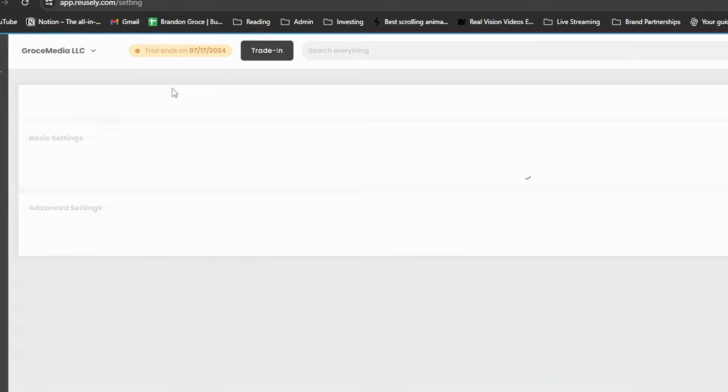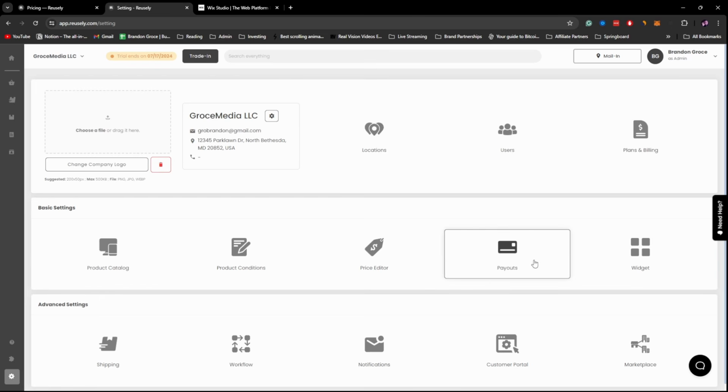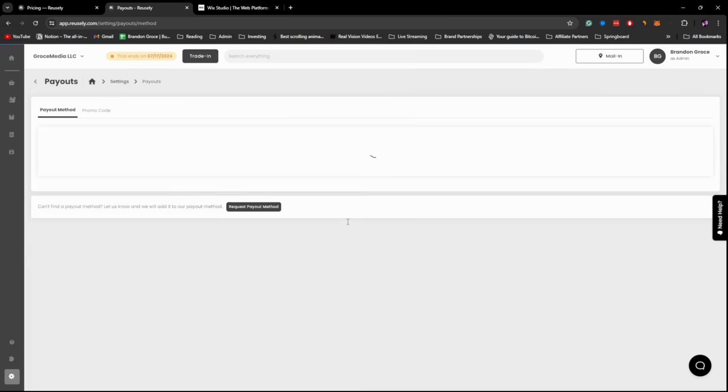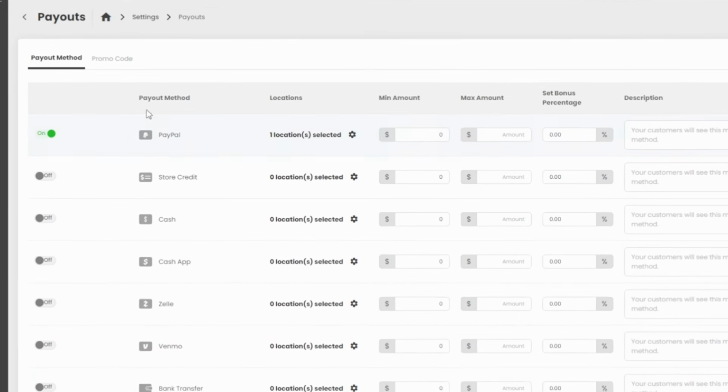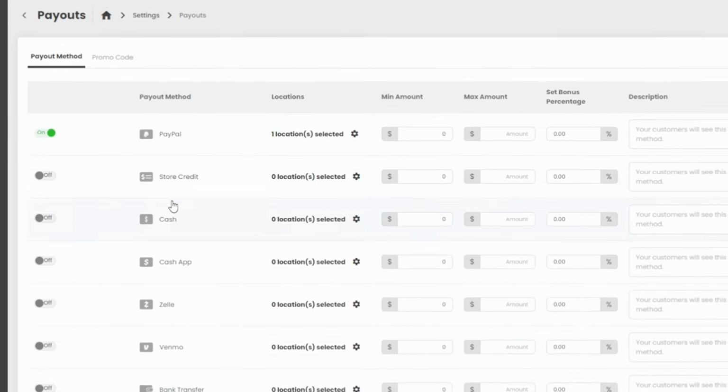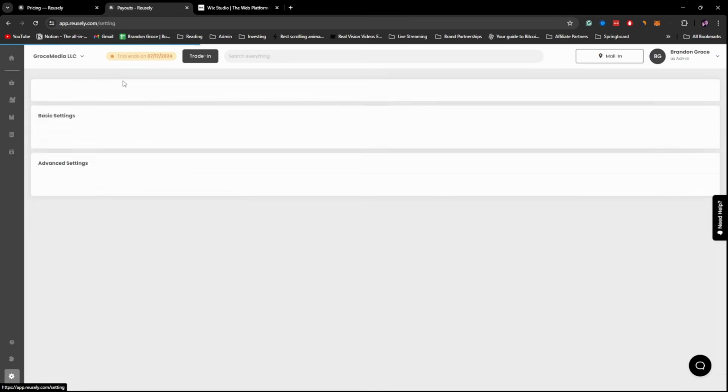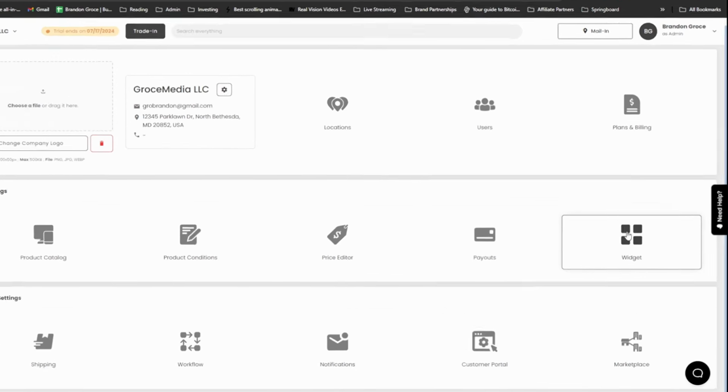Let's go back to settings. We can also change the payout, and this is going back to what payment platforms we're using. So we've selected in the beginning PayPal. This is where you can change it in the back end if you so desire. So let's go into the widget settings here. We're going to go ahead and click that.